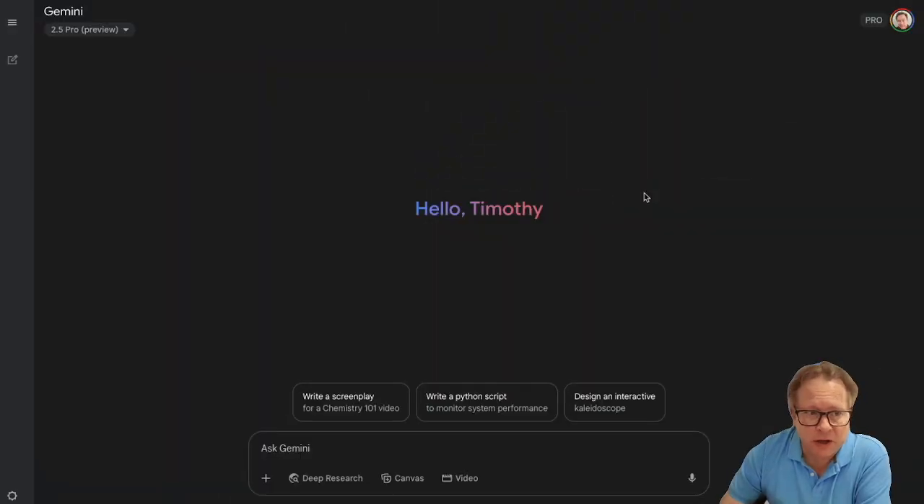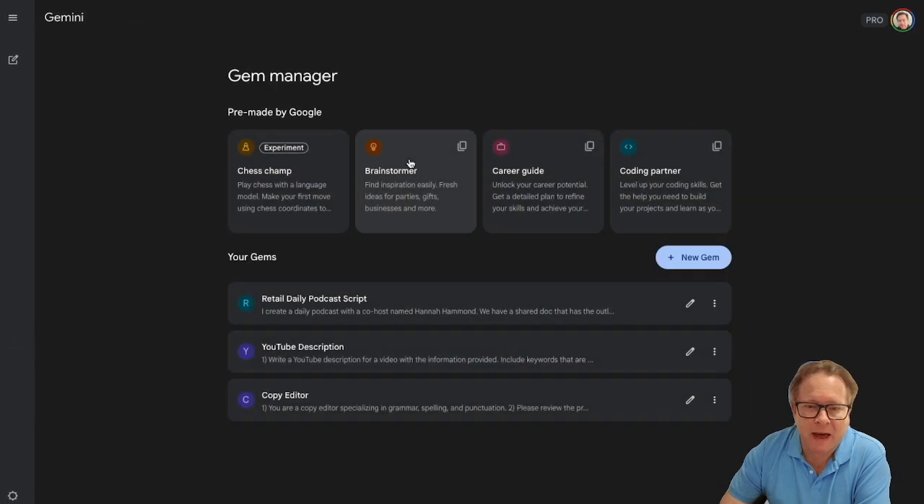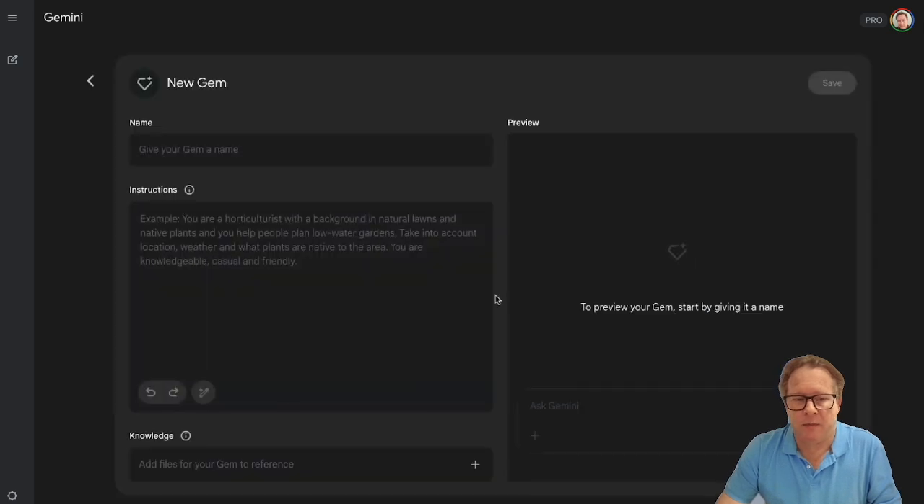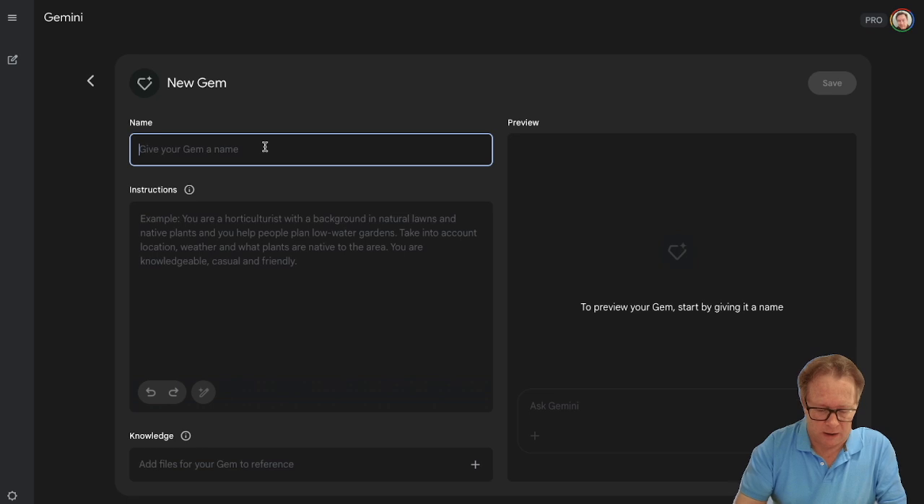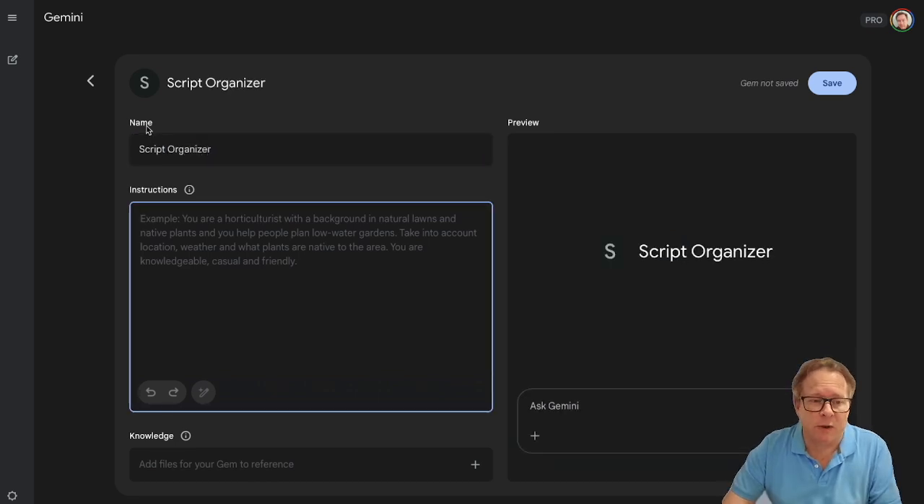So here we are in Gemini, and I'm gonna go over here to the sidebar and scroll down to Explore Gems. And that'll bring up the portal that Gemini has created for its custom GPTs. So what we're gonna do is create a new gem. And we will call it script organizer. So you'll notice below the name there's a section for instructions.